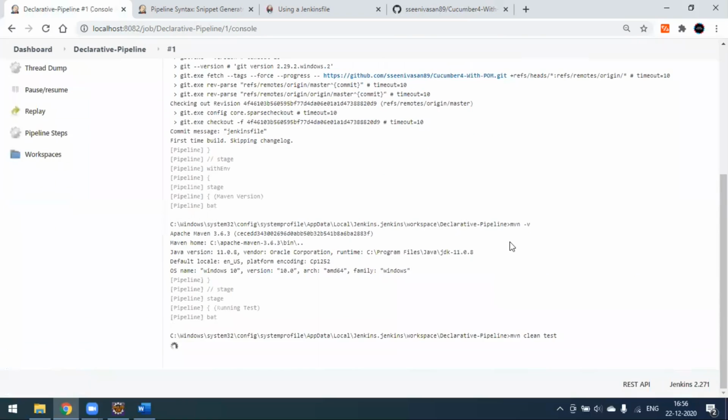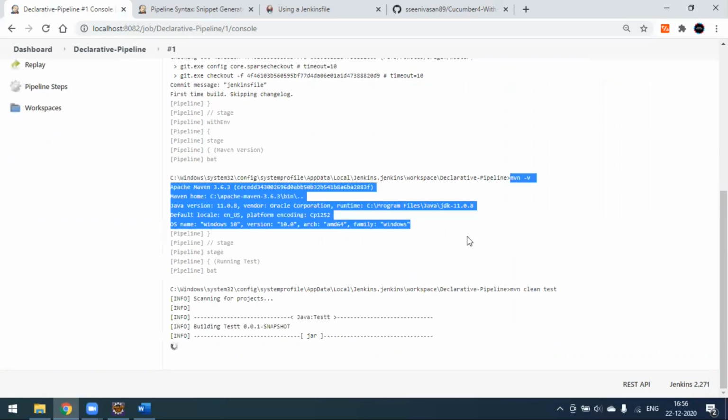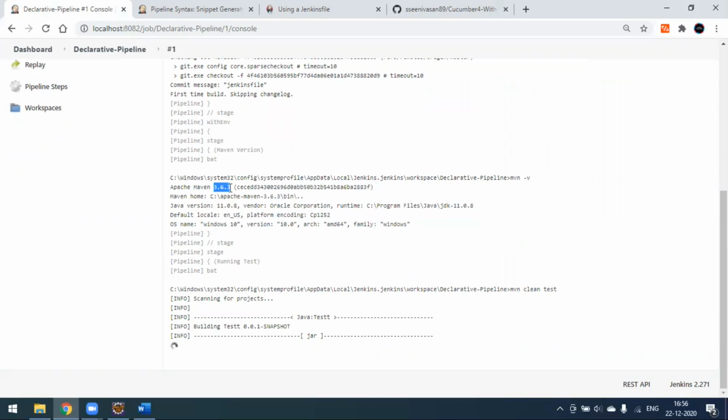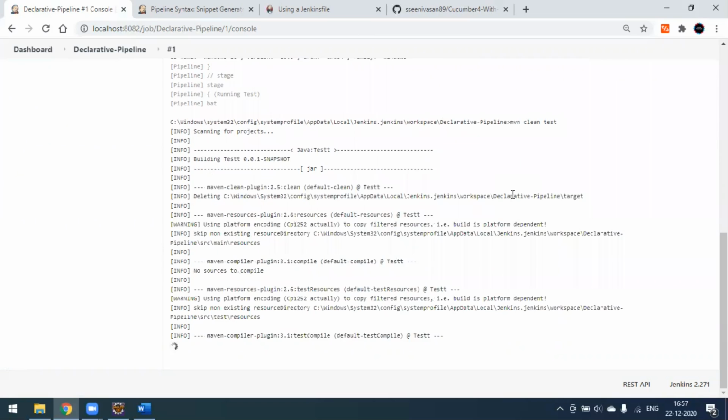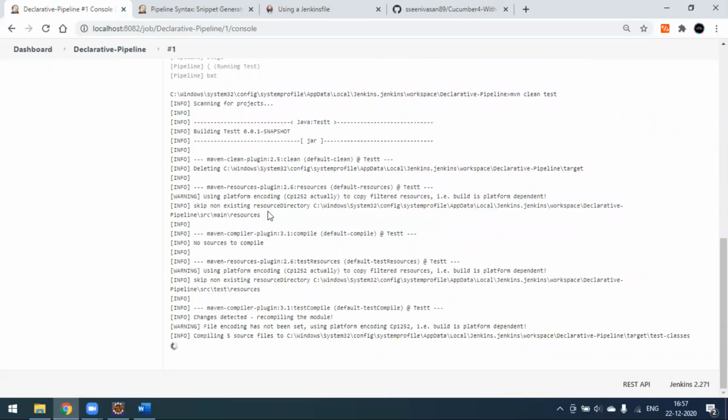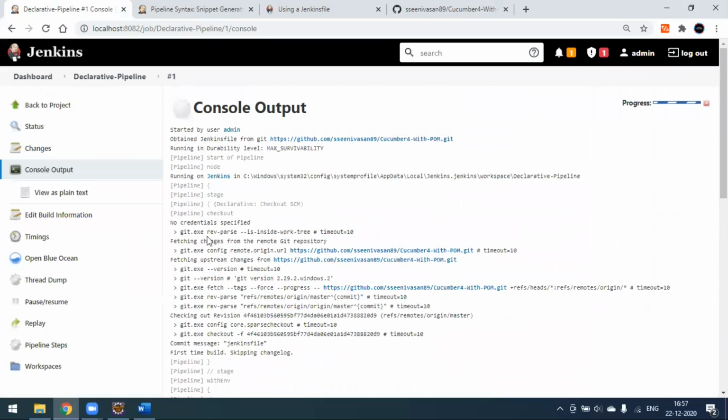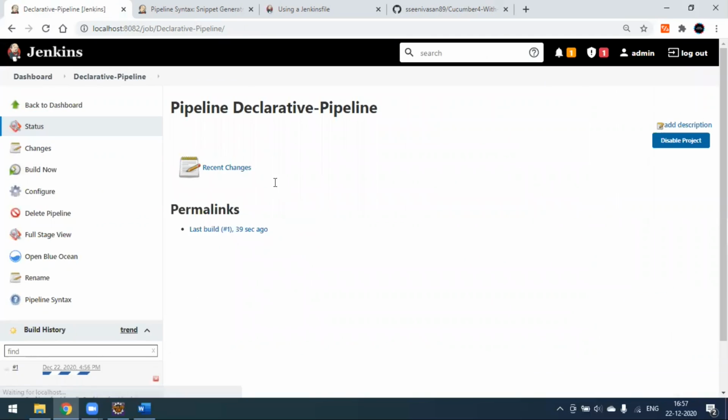Okay, so the next step is I am checking the Maven version. Here you can see all the stages, right? So it has verified that the Maven version that I have installed is 3.6.3. After that, the Maven command, the execute Maven clean test command, is passed and the test is started now, right? So we'll wait for the build to be completed.